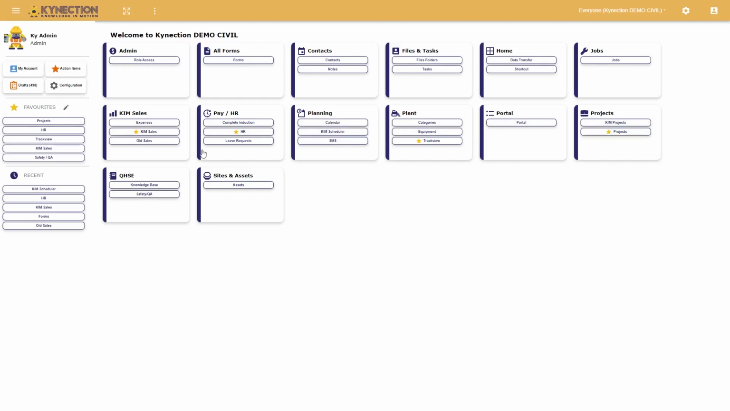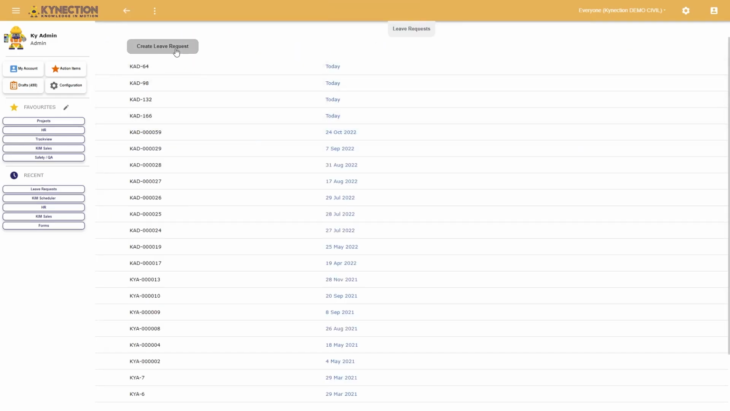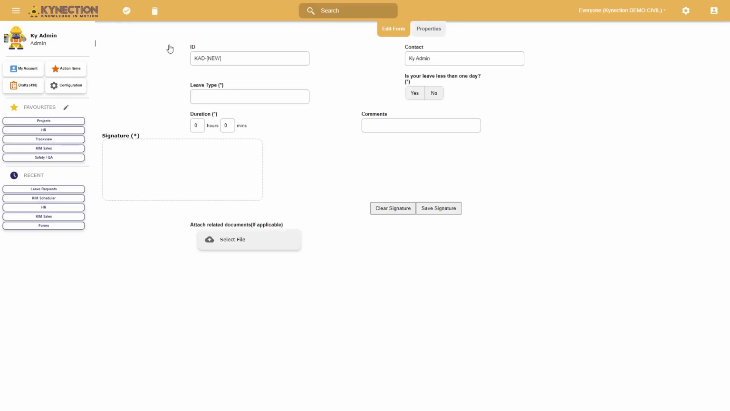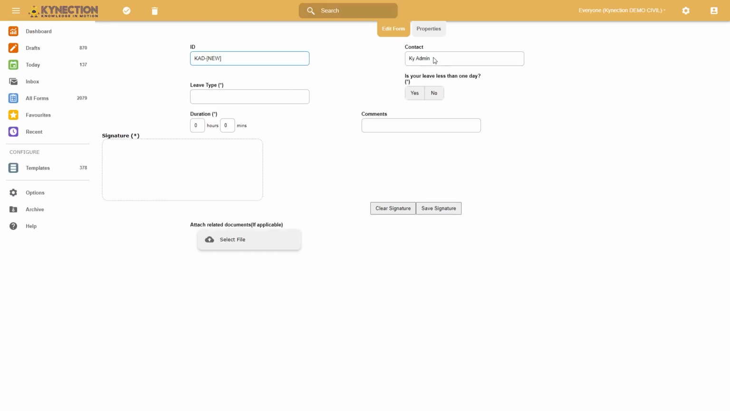I'll show you the web way first. It will just be under Pay and HR in this database example, leave request, and they'll be creating a leave request. They'll then have the contact that it's relevant to, which is the person logged in, and the leave type that you'll be logging. With this, if you are logging a period that includes a public holiday, it will show on staff activity in the HR module the total amount of time excluding the public holiday.